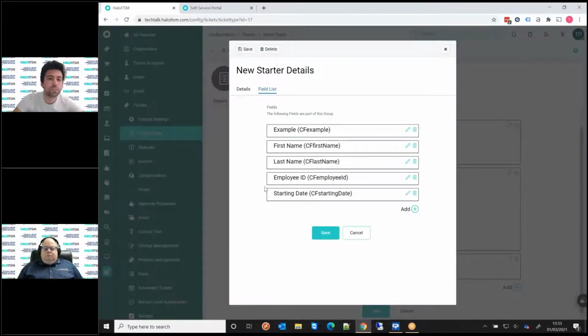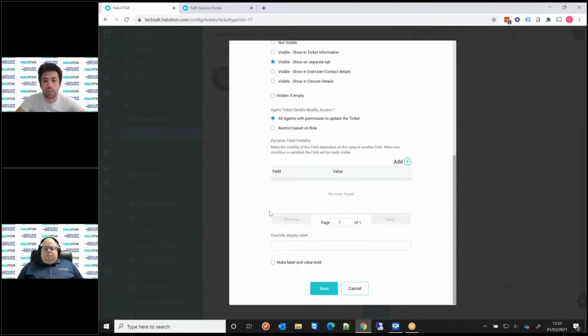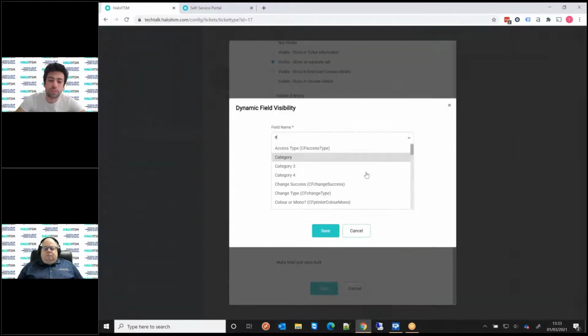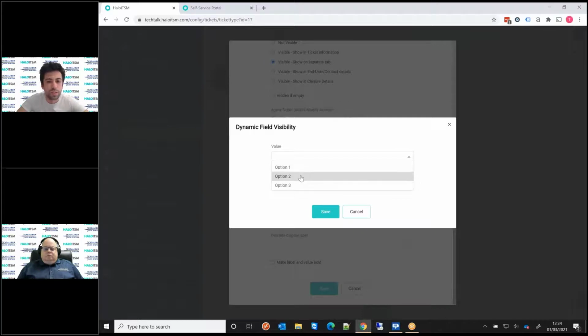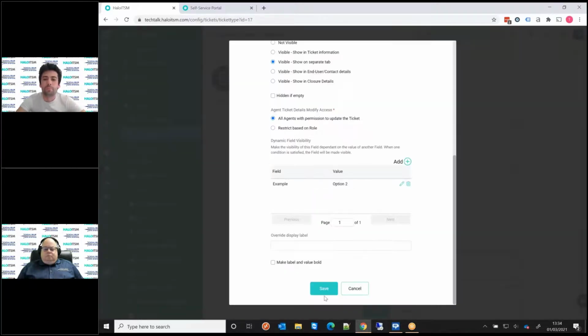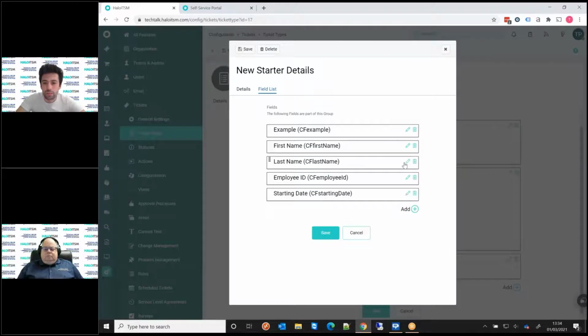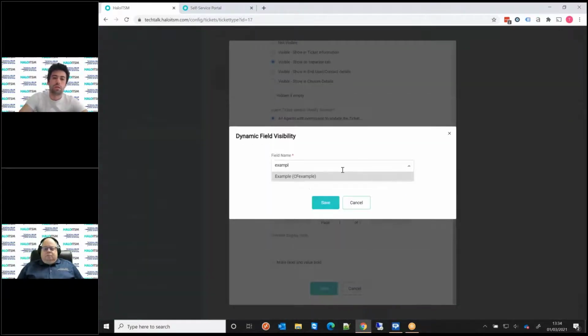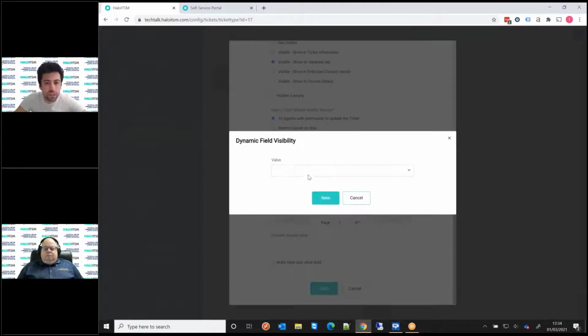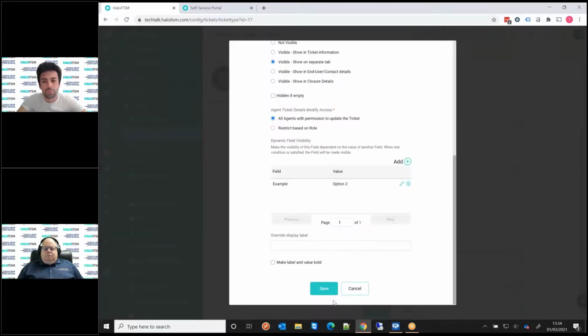And the other thing I want to do is, against this first name field, I just want to set a dynamic field visibility rule. If I just scroll down here, we have a visibility rule under here. And what I'm going to do is I'm going to say, I only want to show this first name field if the example field is set equal to option 2. And I might do the same with the last name field so it becomes really clear on the portal. So only show this one if the example field is set equal to option 2.